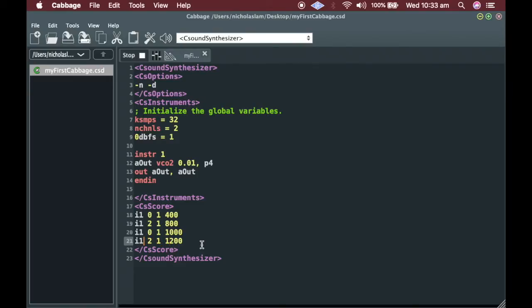And remember, unless you want the notes to play at the same time, you need to change their start time. So I'm going to change this to a start time of 4 seconds and 6. So let's hear that.